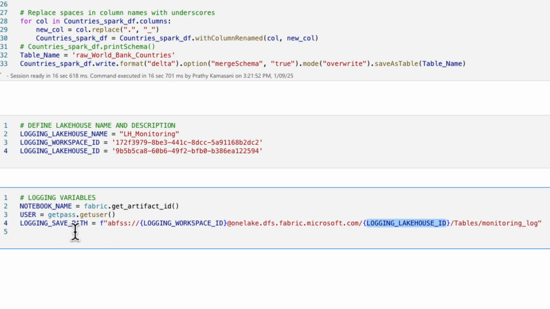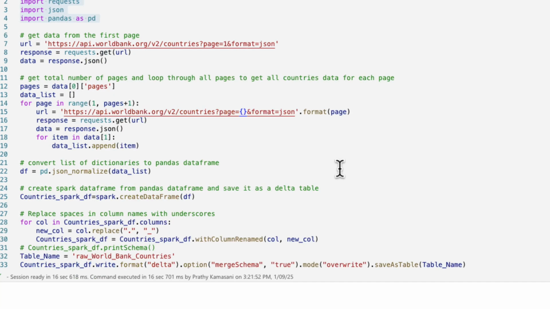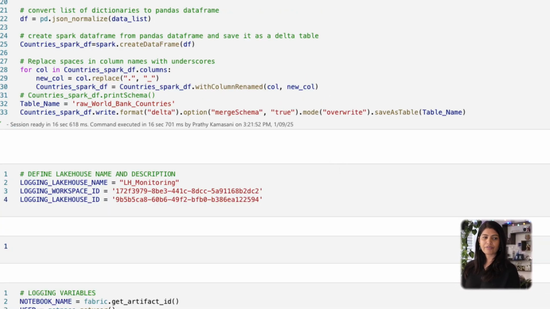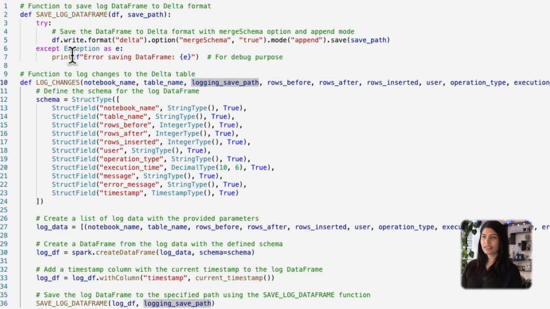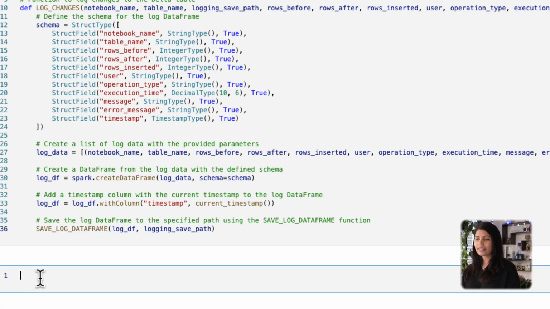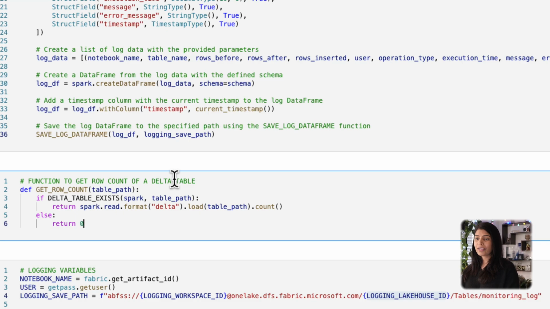The next thing that I also need is to be able to capture the row count and all those things. So for that, I'm going to define a few functions. It's basically bringing it from our logging framework. So I need log changes and also save log data frames. So I'm just going to copy this over here. Another function that I need is to be able to get the row count. It's a very simple function. What I'm doing is I'm checking if the table exists. If the table exists, get me the row count of that table. And that's kind of what's happening.